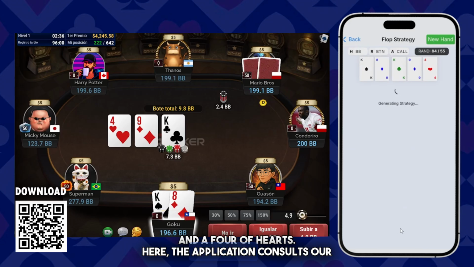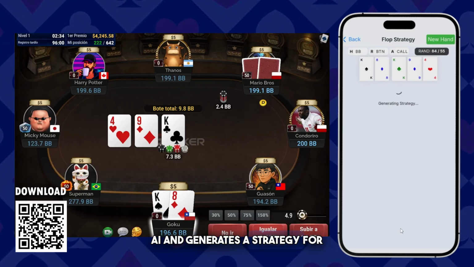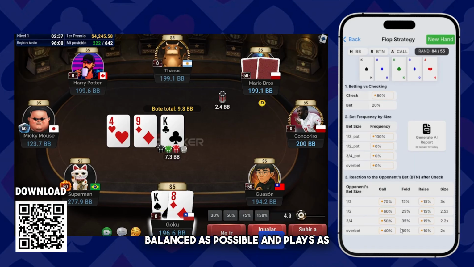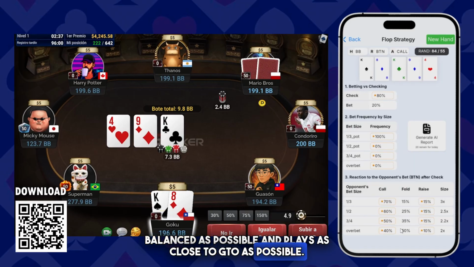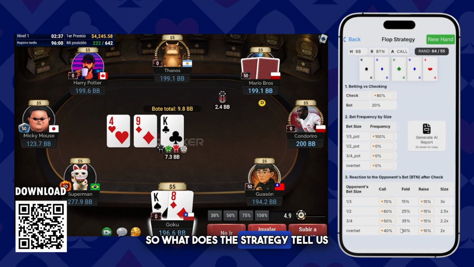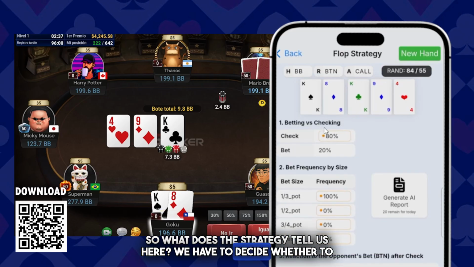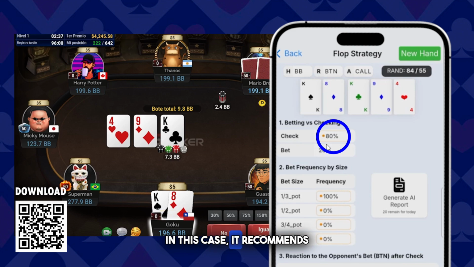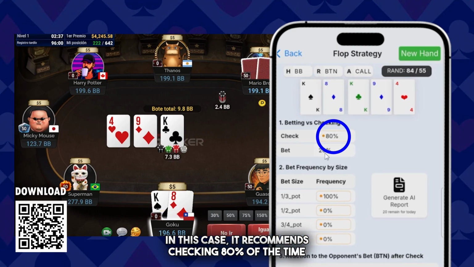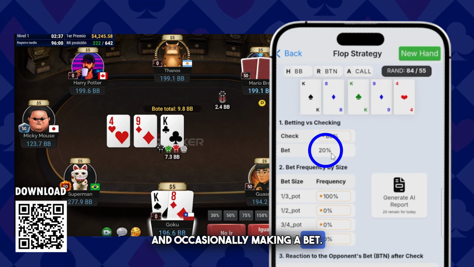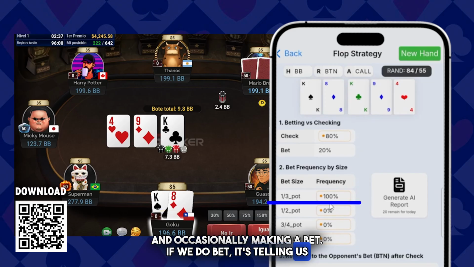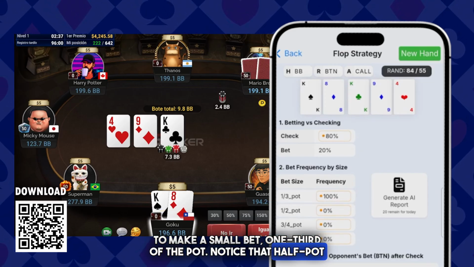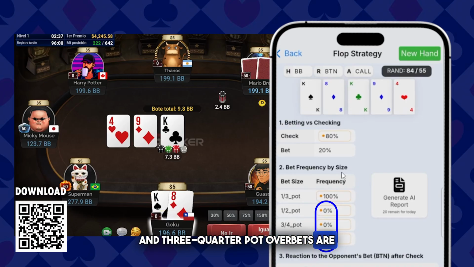Here, the application consults our AI and generates a strategy for us. This strategy is as balanced as possible and plays as close to GTO as possible. So what does the strategy tell us here? We have to decide whether to bet or check. In this case, it recommends checking 80% of the time and occasionally making a bet. If we do bet, it's telling us to make a small bet, 1/3 of the pot. Notice that half pot and 3/4 pot overbets are at 0.